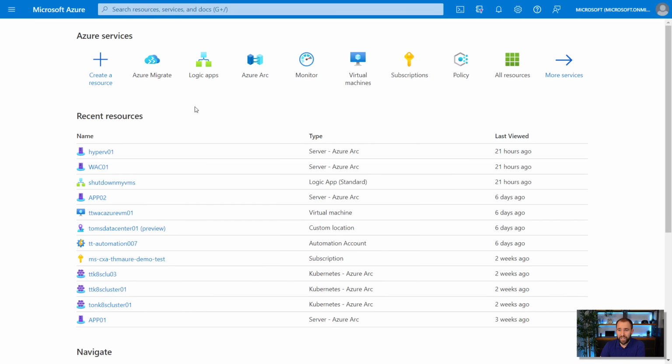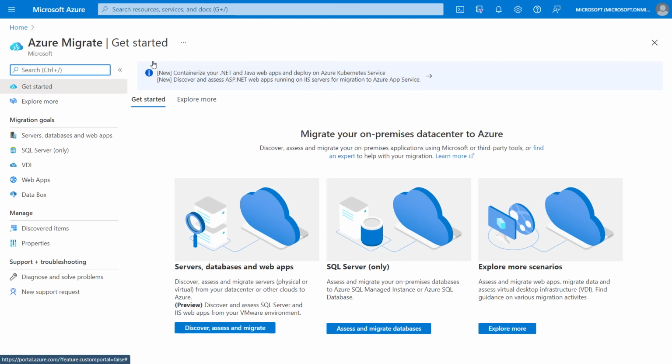So here I am in the Azure portal. And if I want to start a migration project of any kind, Azure Migrate is the right place to go. So in Azure Migrate, you can see here, I can do a couple of different things. I cannot just migrate servers and databases. I can also have a look at web apps or SQL servers and other specific migration tasks I need to do.